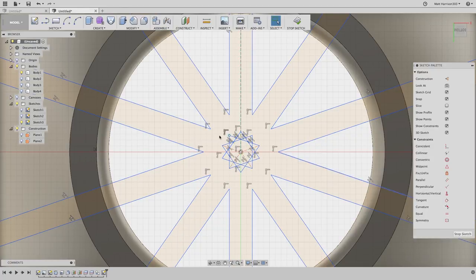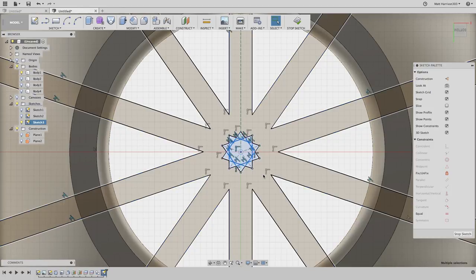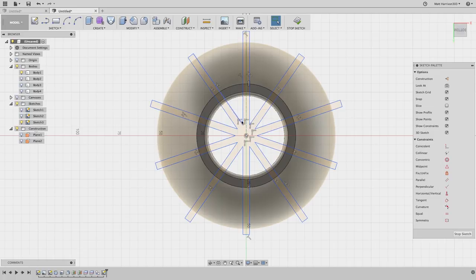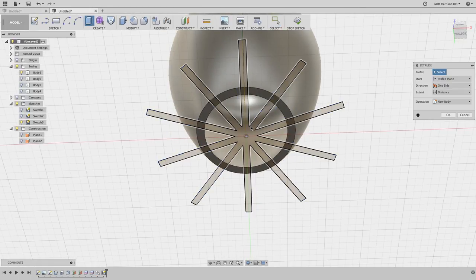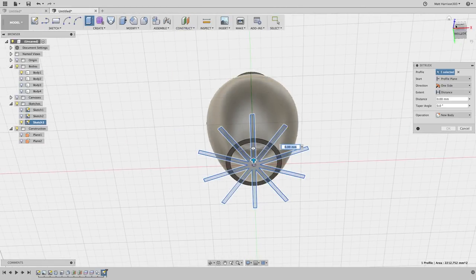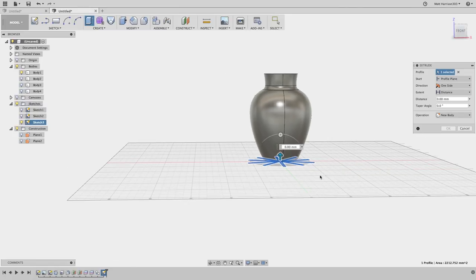And then hit escape, and using the window selection tool, I can just select these remainders on the inside and hit delete. There we go. So now you can see when I hover over it, it selects that whole area. And I can hit E for extrude. Click that face and then extrude it all the way up.